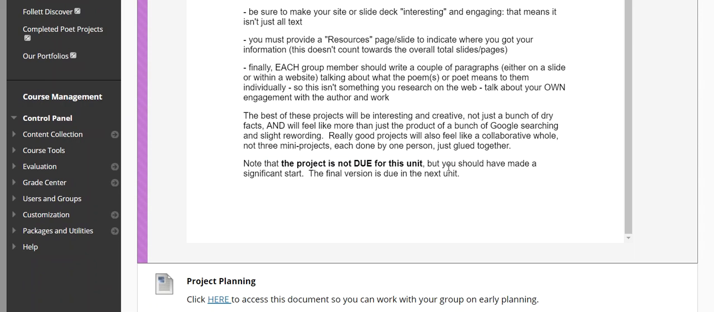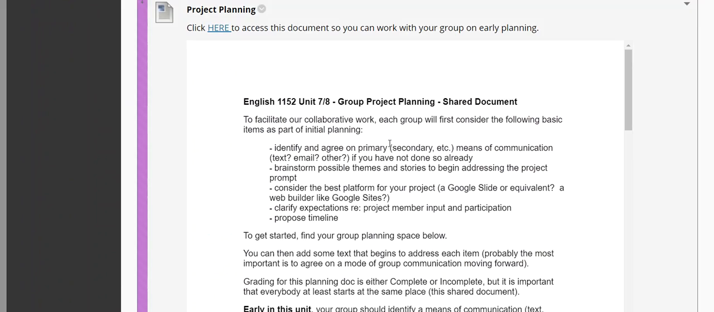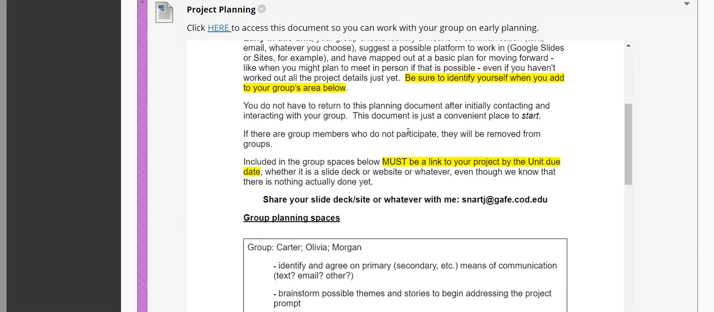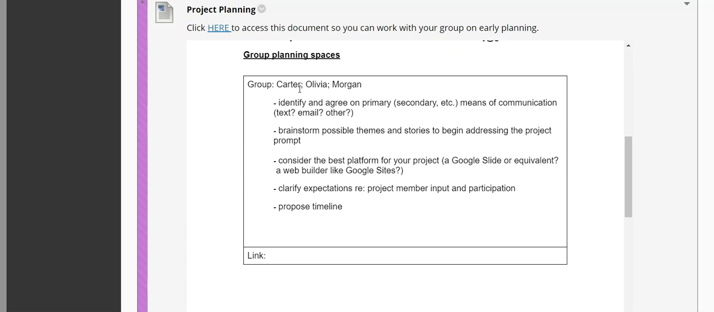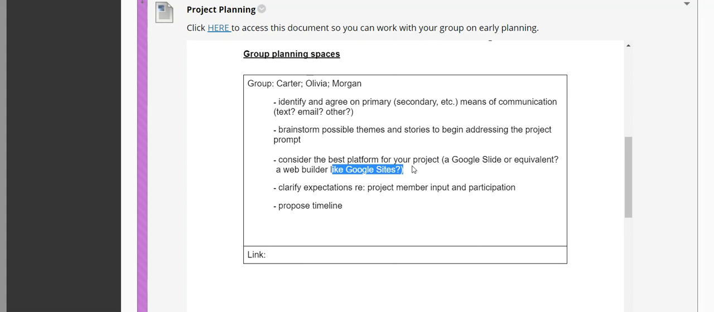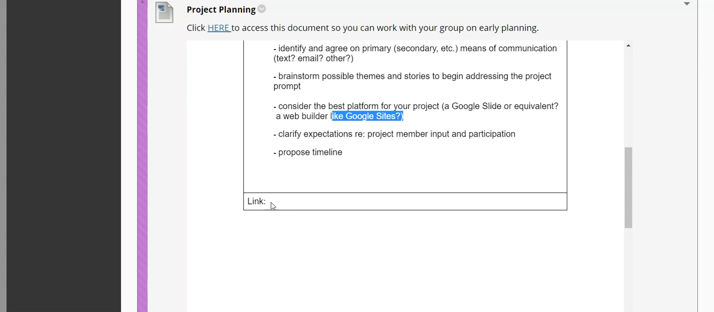So the project isn't due for this unit, but we do want to return to our planning document. So I should be seeing this space starting to populate with back and forth between the group members. Even if you already made this decision within the group and everyone knows what's going on, fill this out so I, on the instructor side, have a sense that everyone is on board and paying attention and doing what you're supposed to do. And even though we know that your slide deck or site is not done yet, make sure you populate the link, even if it's just blank slides right now.